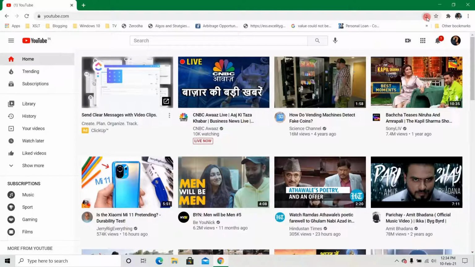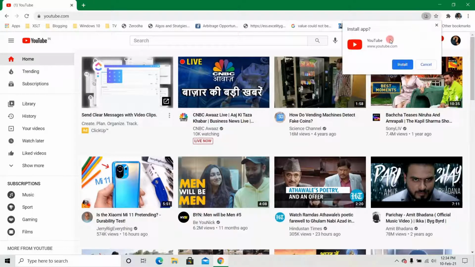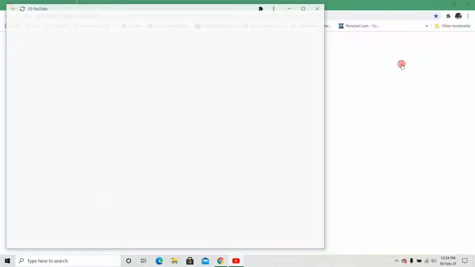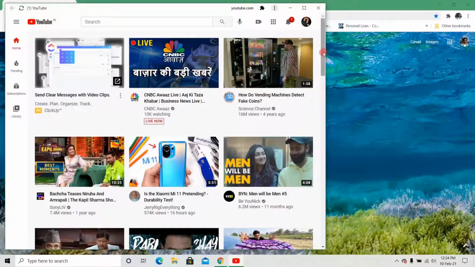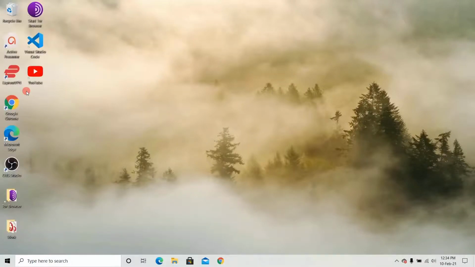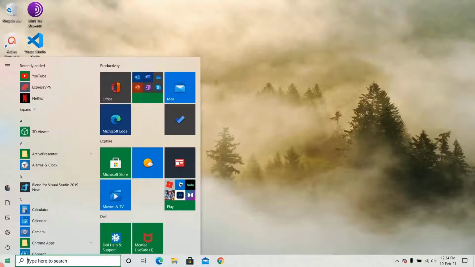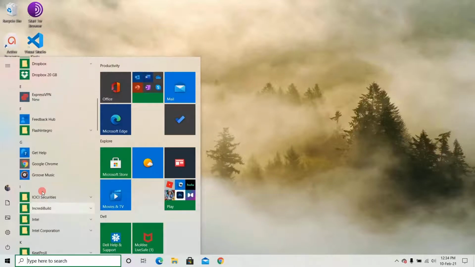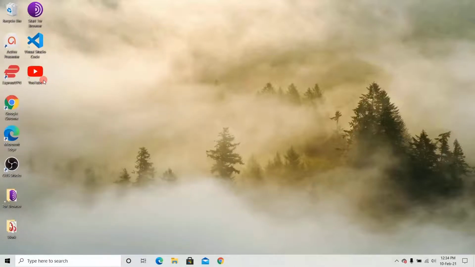So I'm going to click on that. When you click on that, it will ask you to install, and that's it. It's installed on your machine as an app. As you notice, there is an icon on my desktop, that's your YouTube app. And as you can see, it's also added to my recent app list, or basically my list of applications that I have installed on my computer. When I click on that, it will just open YouTube for me.